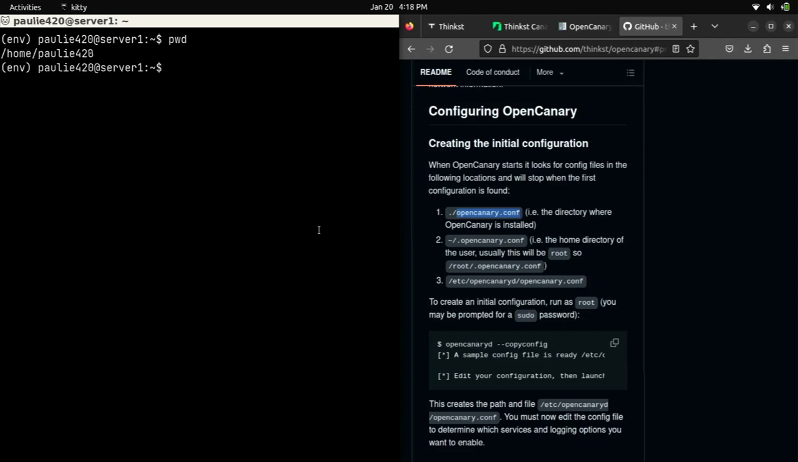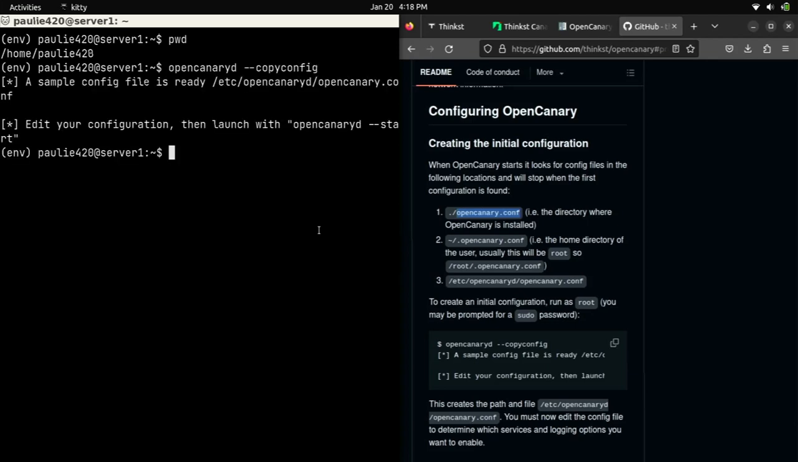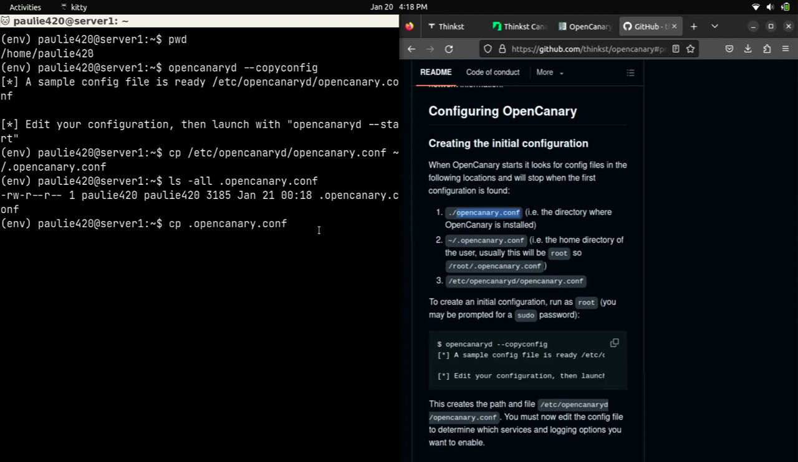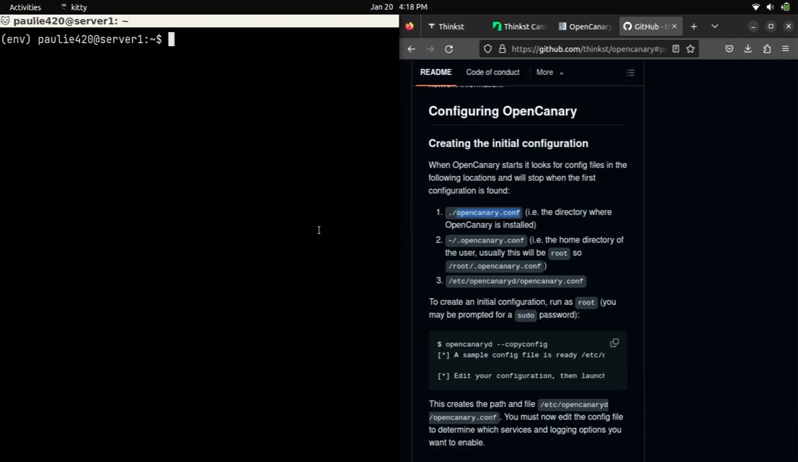We can create the config file with opencanaryd --copyconfig. And now we can do a copy, /etc/opencanaryd/opencanary.conf. Now I want it in my home directory and I want to name it .opencanary.conf. Did I get it spelled right? Yeah. So now I'll have that conf file right there. I always like to copy my conf file to a backup file in case I foobar everything. Let's vim that opencanary.conf file.